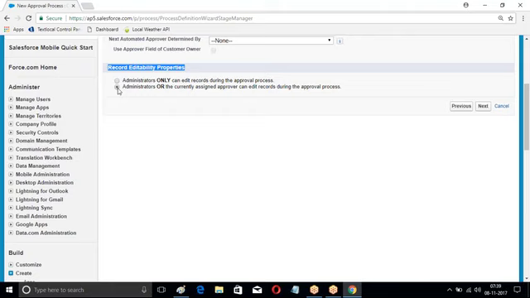If you want to modify the content of the record, any one of these two options should be enabled. If I choose the first, only admin can modify. If I choose the second, admin and approver both of them can modify.